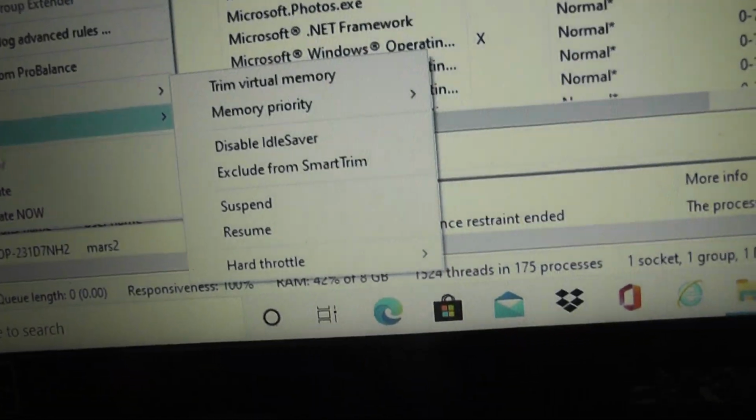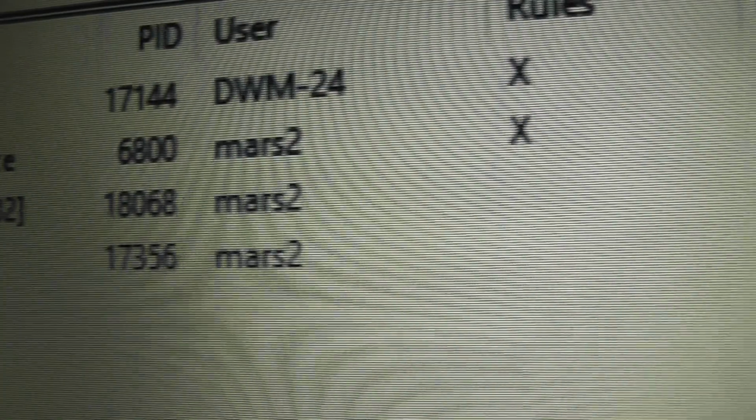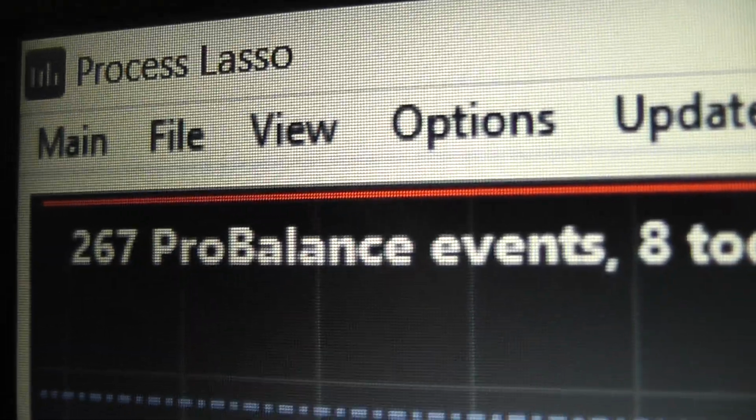Sorry, it's hard to film and use everything. So I've just shut down a few things. You can shut them down in Task Manager as well. I'm going to click the Active Processes tab. This is something, like I said, Process Lasso. It's called Bitsum Process Lasso. Free bit of software. Bloody good.